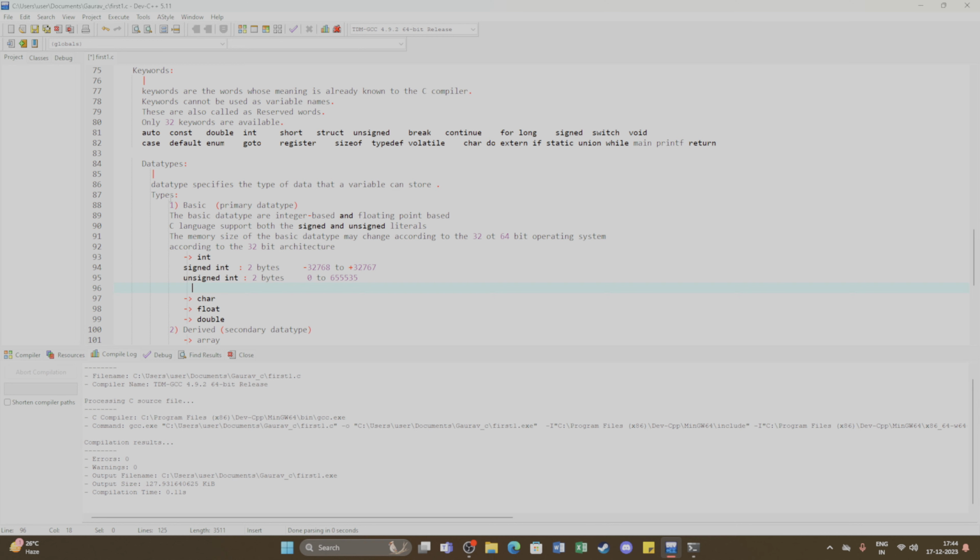Now if I say a short int, the signed short int takes again 2 bytes of space in the memory, and the range is -32768 to +32767. And the unsigned short integer again takes 2 bytes, and the range is 0 to 65,535. This comes with the short integer.